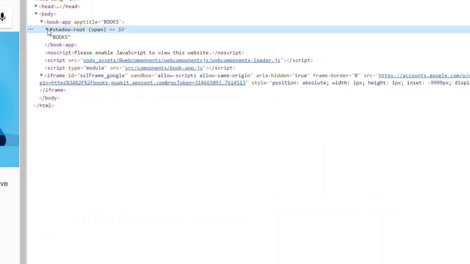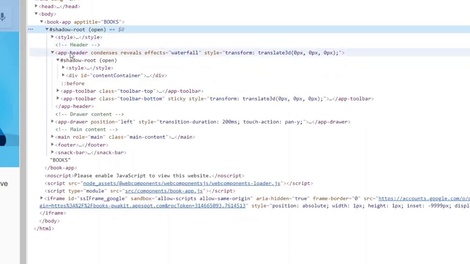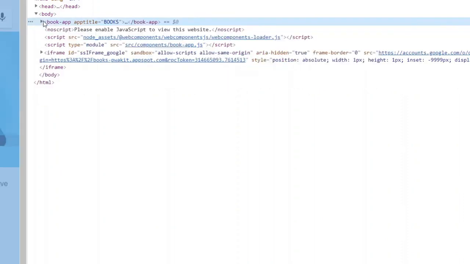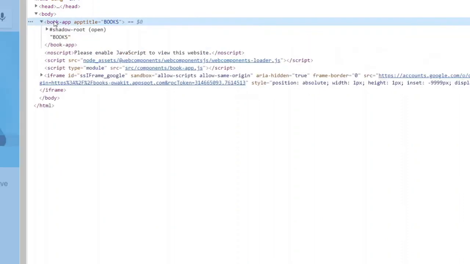Here you can see this shadow root. Now if I click on this, we can see app header, right? So app header is under the shadow root. And then we have the app book, which is the host. Here we can see the root element, and this is the host element, right? So first we will go on app book. We will inspect the app book.